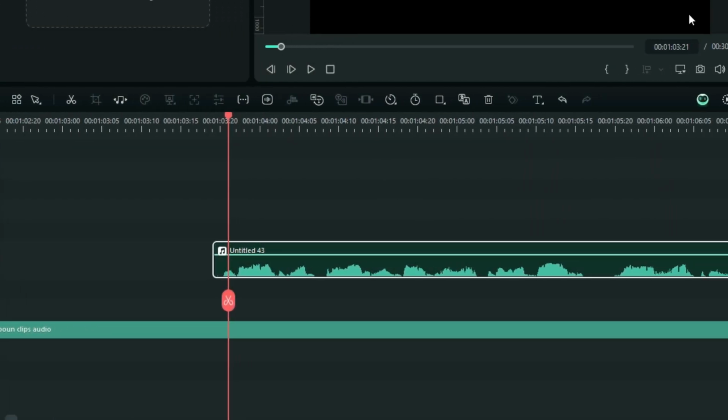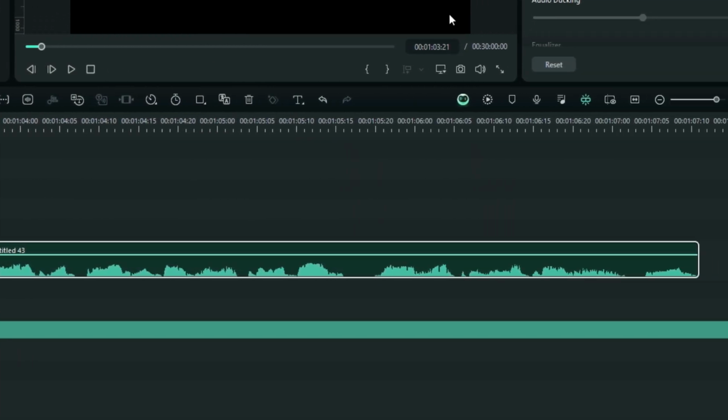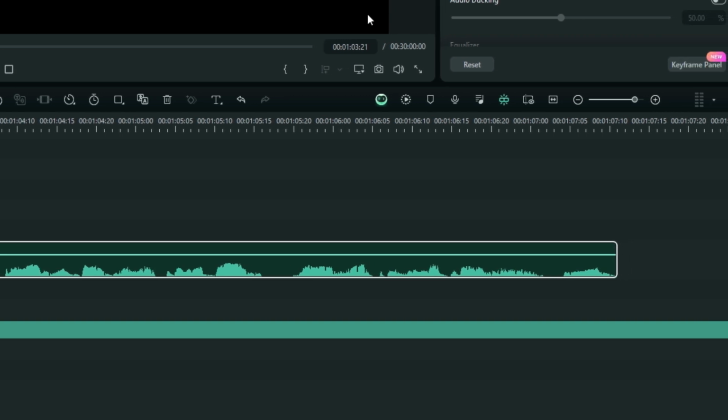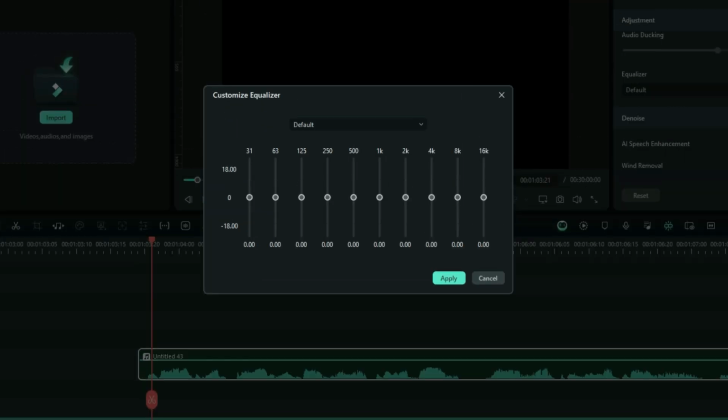When you edit your voiceovers in Filmora, there may be text-to-speech or human recorded voiceovers like mine right now. There is a way to enhance it using the Equalizer, and if you were not using it, it's best for you to start using it now.